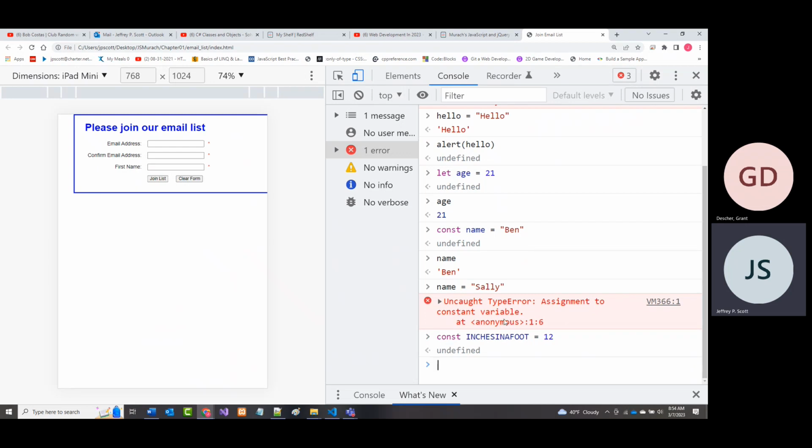Because it made your program more self-documenting to say inches in a foot than it did to say 12. Now today, you'll very rarely see constants in uppercase. I still do them once in a while, but you don't see them that often.